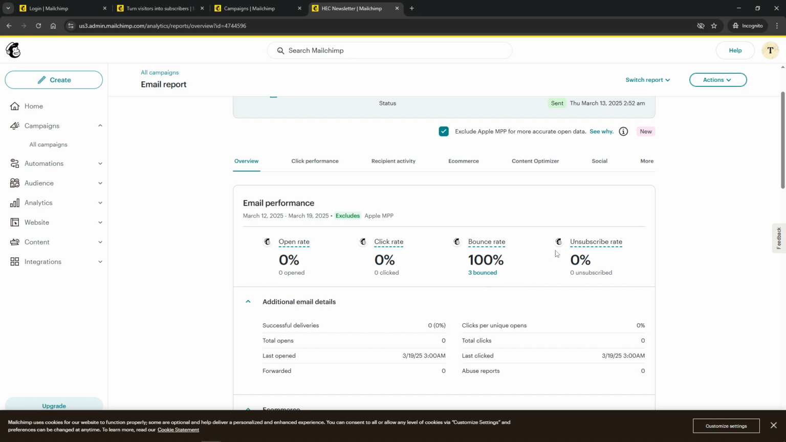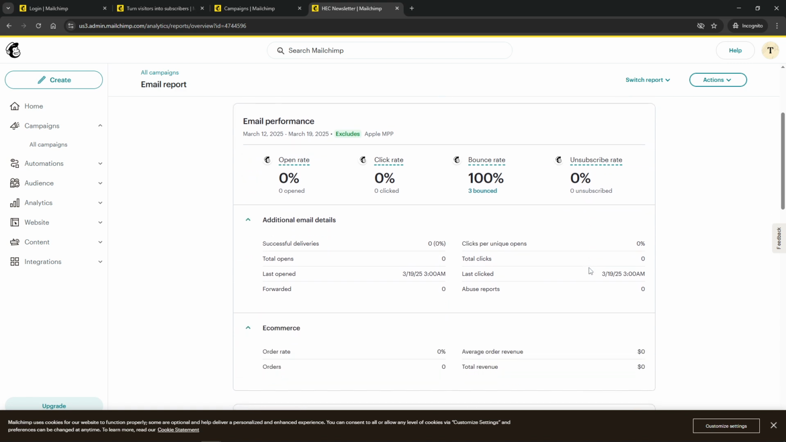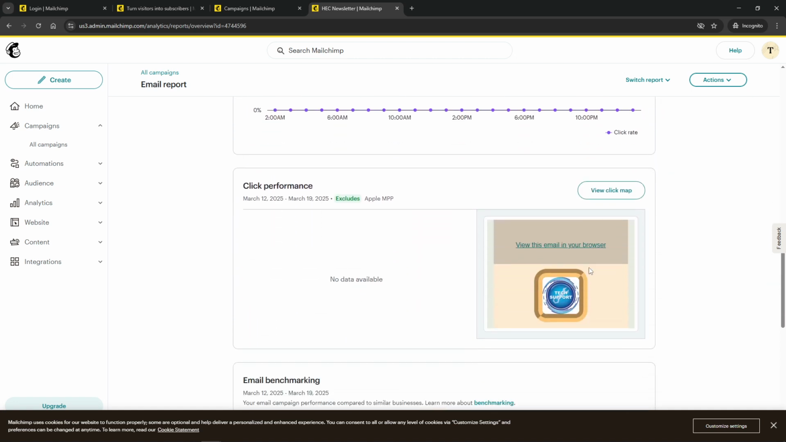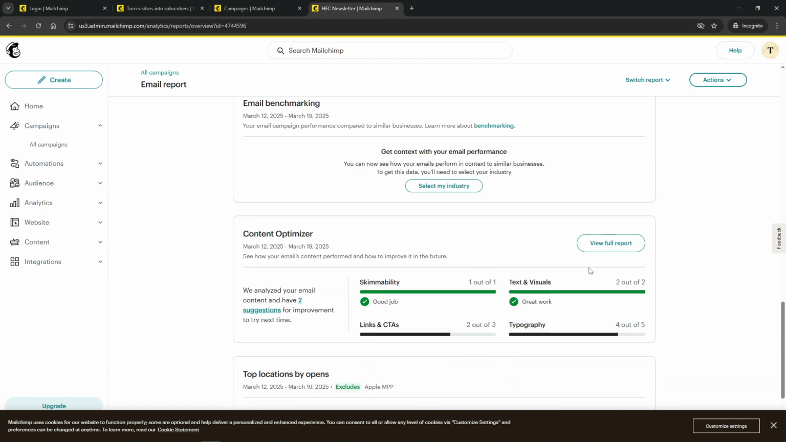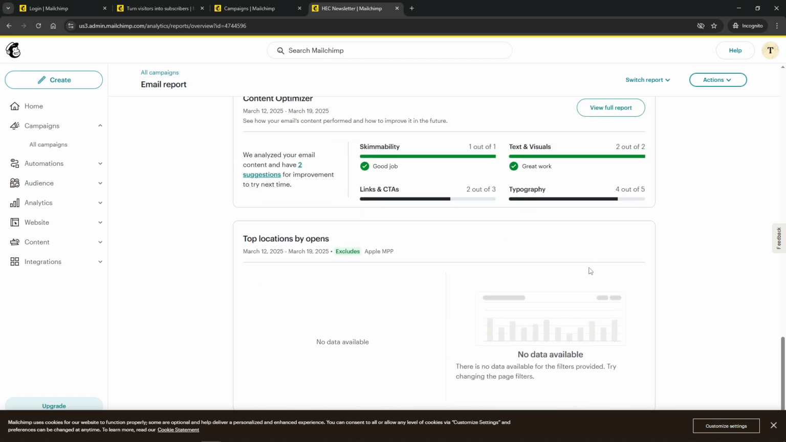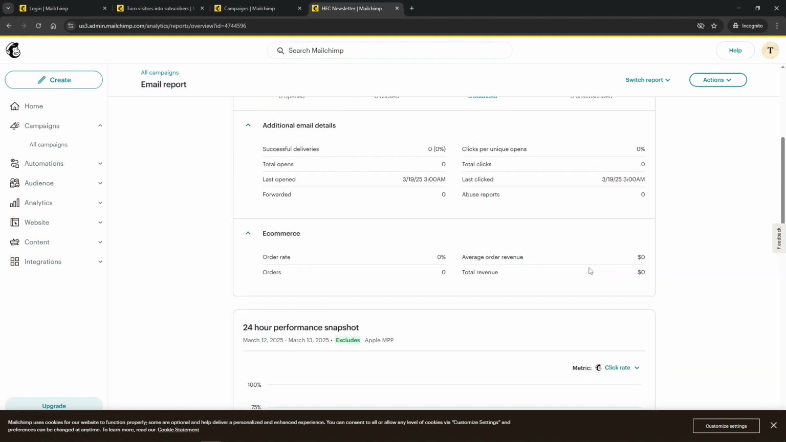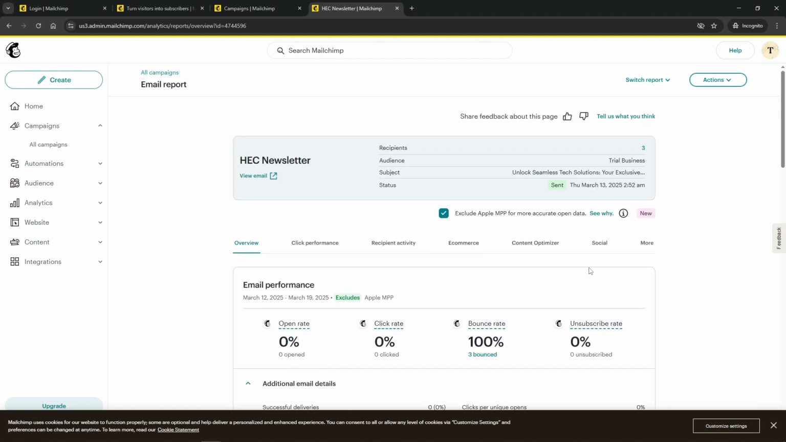Lastly, let's talk about the unsubscribe rate. This represents the proportion of recipients who decided to opt out of your mailing list after receiving your email. Keeping an eye on this number is crucial as it helps you adjust your content strategy to reduce unsubscribes and keep your audience engaged. And there you have it, a straightforward approach to viewing and understanding your email campaign reports in Mailchimp. By regular analysis of these metrics, you'll be well on your way to optimizing your email marketing strategies like a pro.